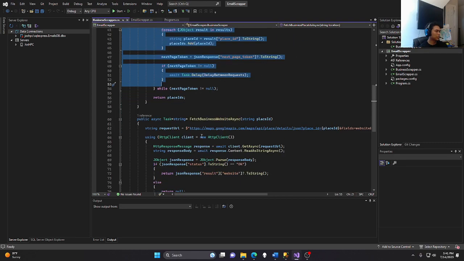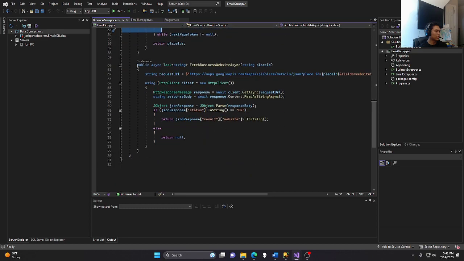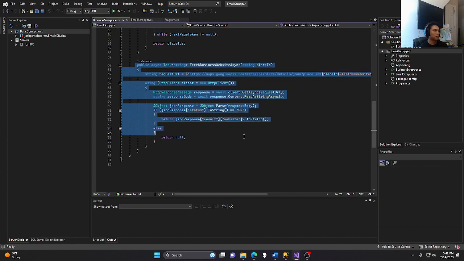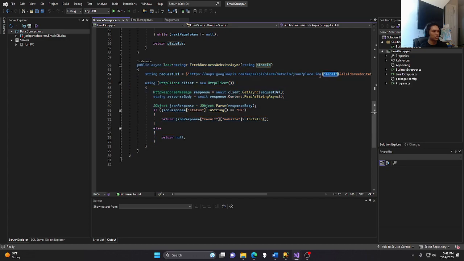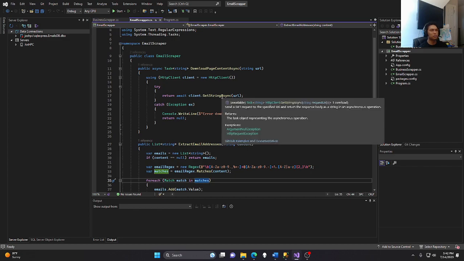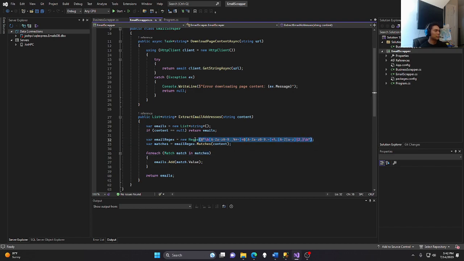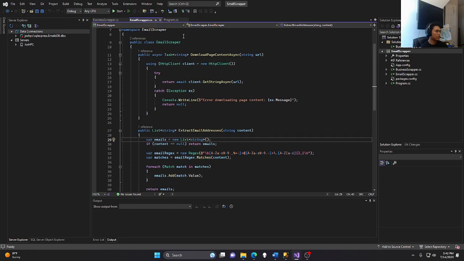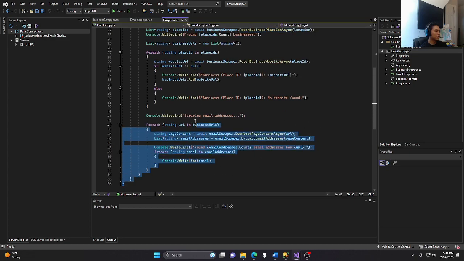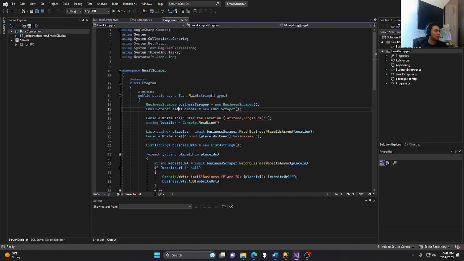And then this is the fetch business website. So now we loop through the pages and find the business IDs, or the place IDs. Business ID, same thing. Once we have the business IDs, we turn the business IDs into websites. Then we scrape the web for the email addresses. As you can see, this is the email regex string right here. And then once that's done, we print it in our main console app.